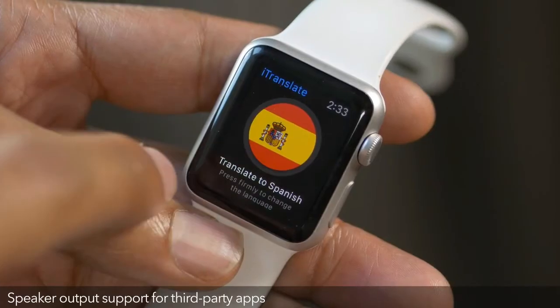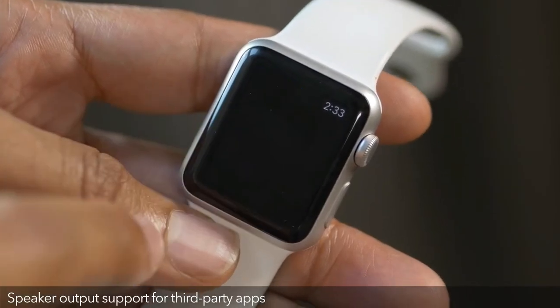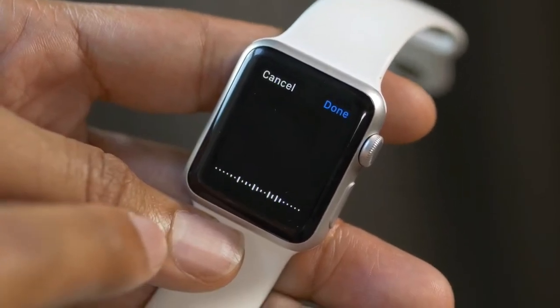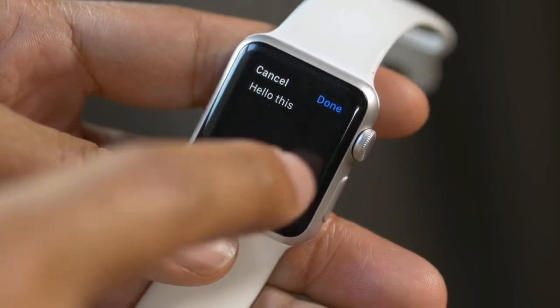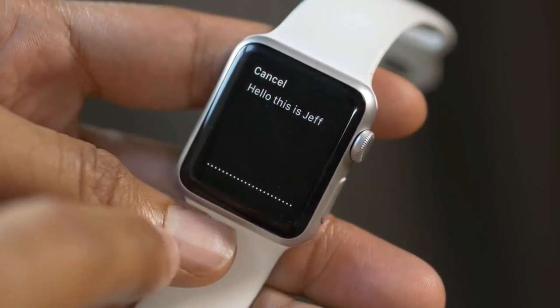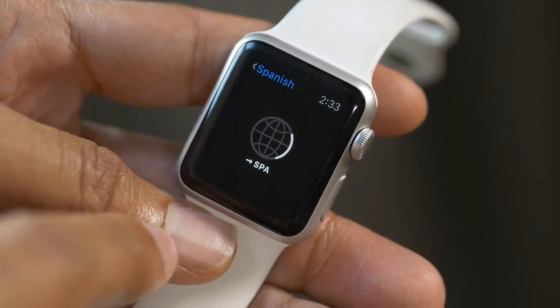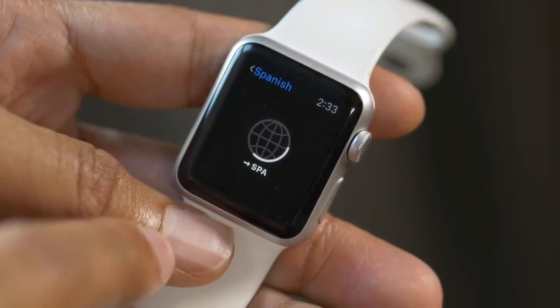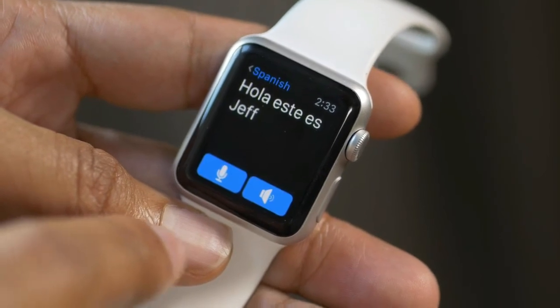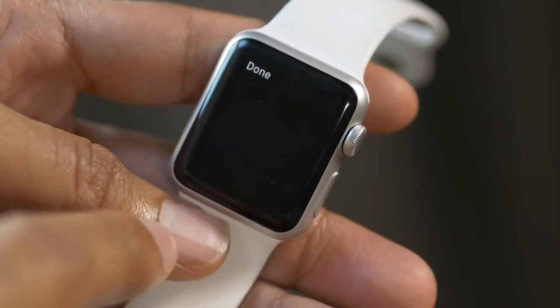Pretty nice. And apps can now output directly from the Apple Watch's speaker. Yes, so I can use iTranslate to translate text from English to Chinese, for instance, or English to Spanish, and it will actually output the results via the speaker on the Apple Watch itself, like this.